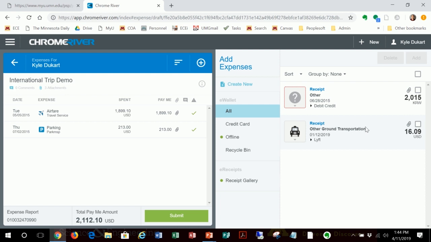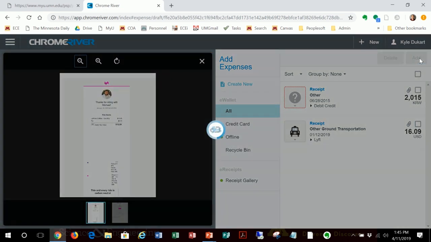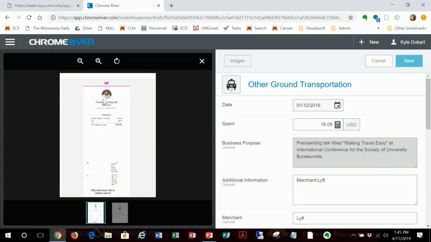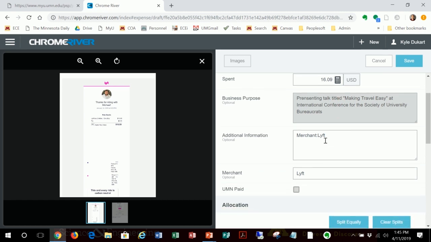Then why don't we quickly add a Lyft that we took on our trip. So I'm going to click that receipt. We get a picture of our Lyft driver thanking me for my travels. It picked out the date from the receipt correctly. The amount spent picked out correctly. The merchant's Lyft and additional information.